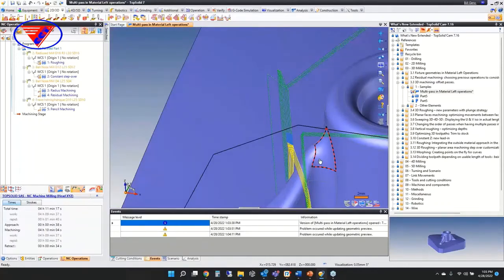Are the multi-passes calculated normal to the surface or by some other method? Axial, radial. It depends on the algorithm.